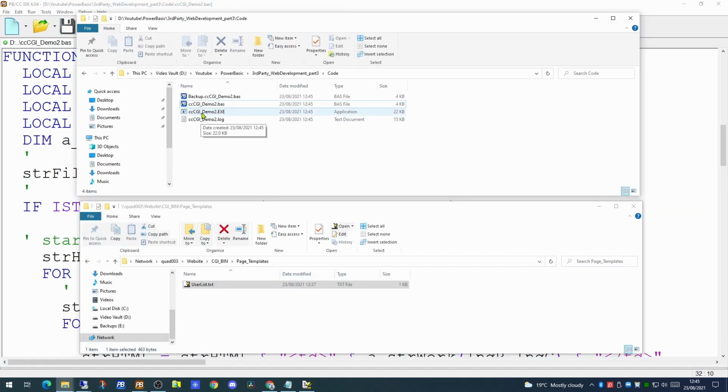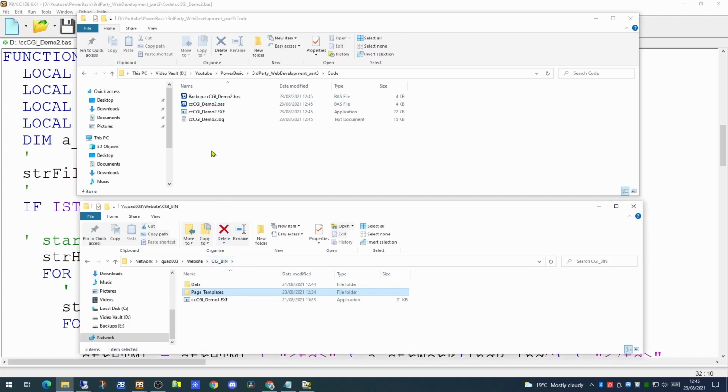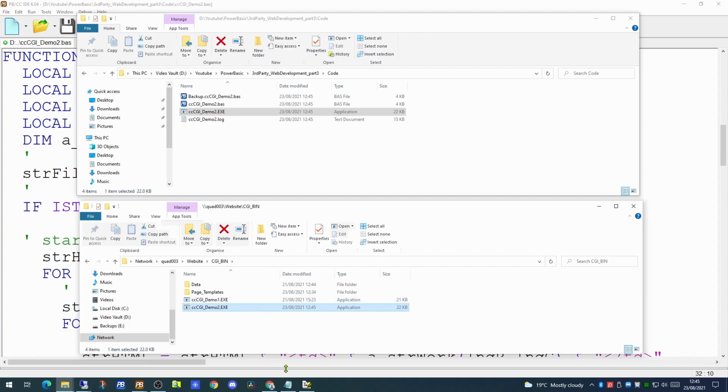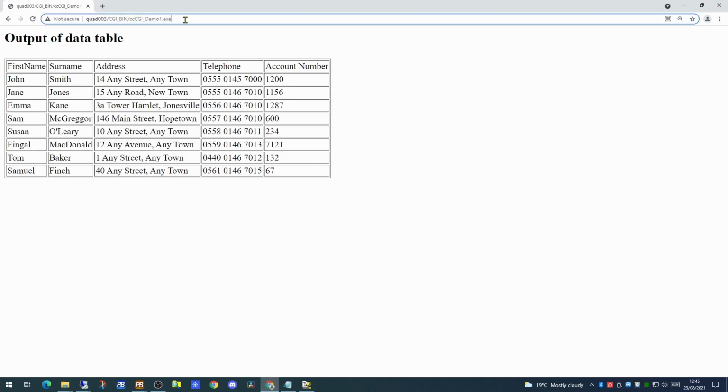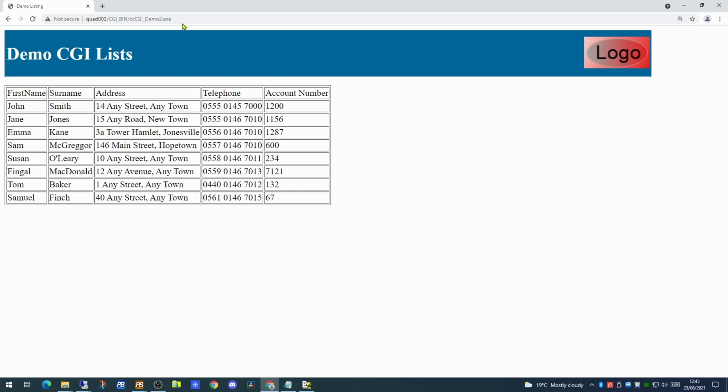So now we've got CGI demo 2, we will then copy this over to our CGI bin on the web server. And we will attempt to call it. And there is our new updated web page. As you can see, the body of the text is exactly the same as we had before, but the difference is we now have a large banner headline and a logo. So now we've amended the top of our web page, we're now taking the whole web page from a template.